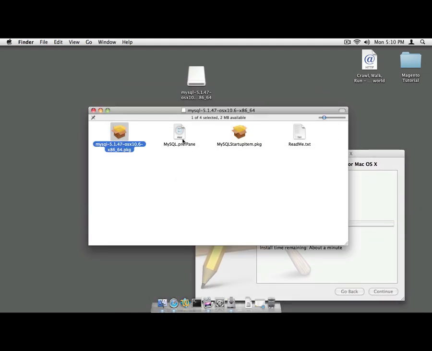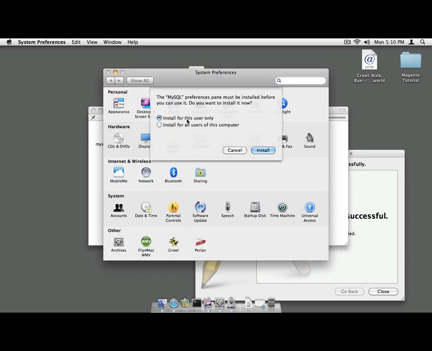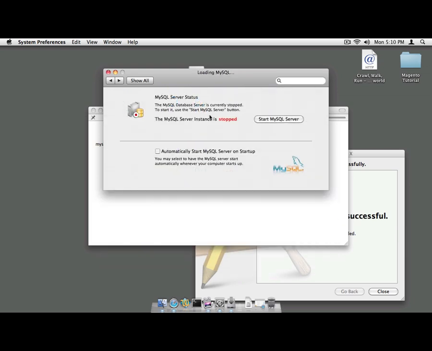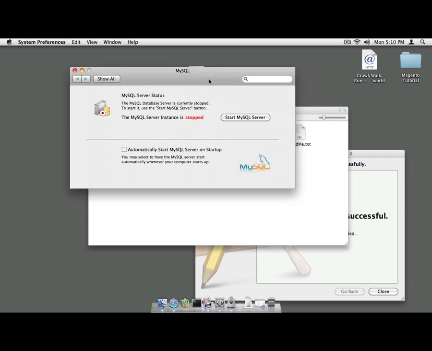On the disk image, there are two other installations. The startup item, which is optional, that will cause MySQL server to start up every time you boot. That's optional. The other one that's important, I think, though, is the MySQL preference pane. If you install this, it'll ask you if you want to install it for this user or for all users on this computer. That's a choice. I'm going to install for this user only. So we'll leave that open for a moment.